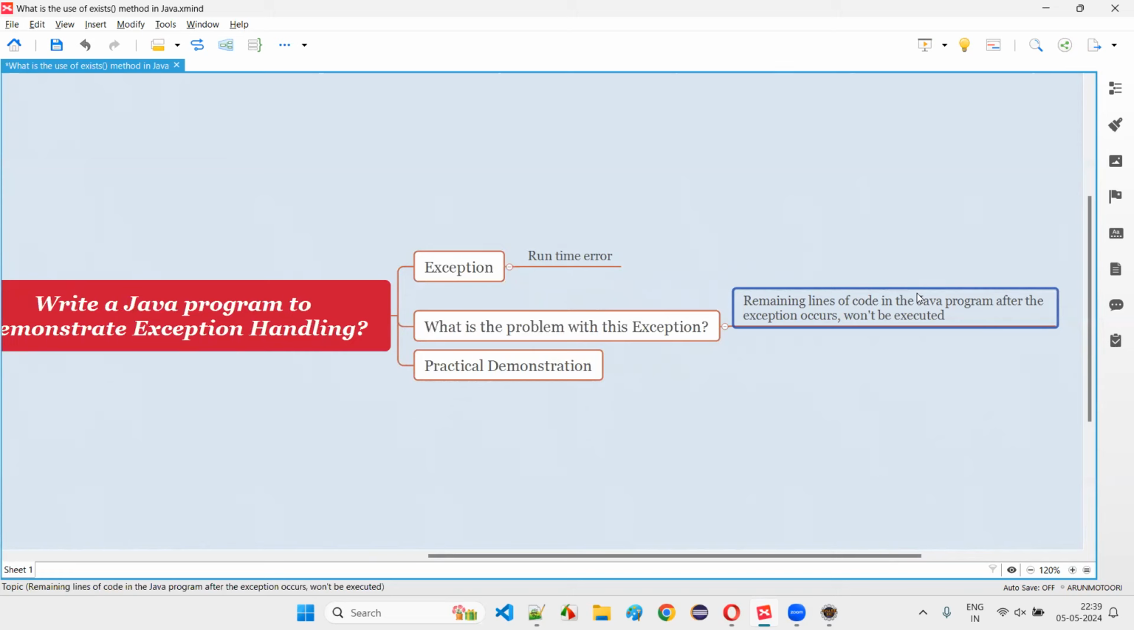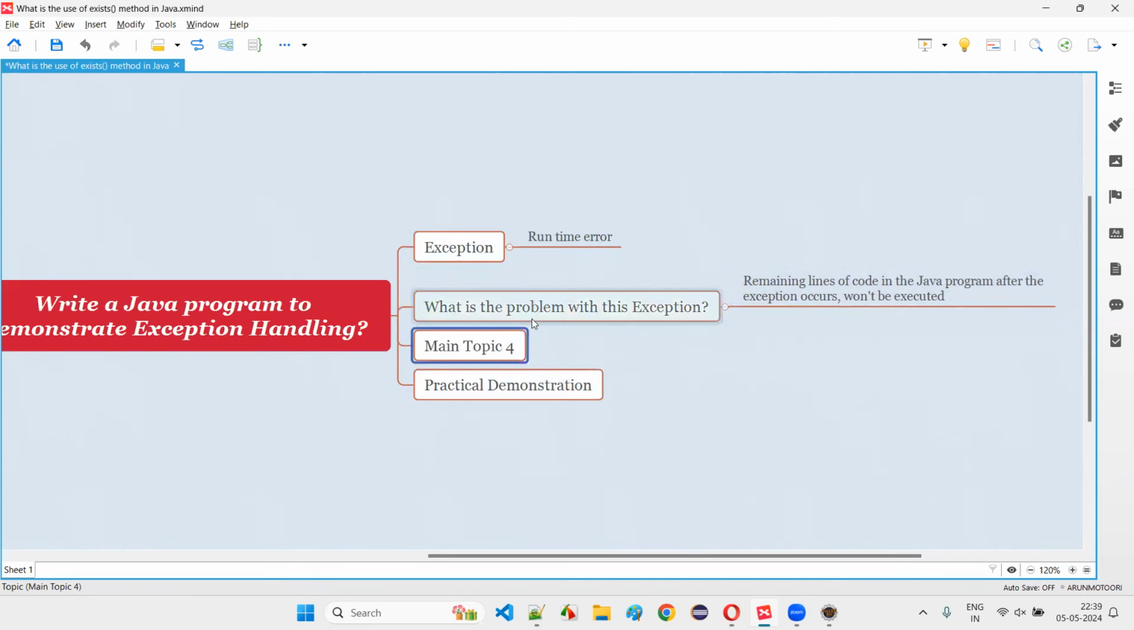Because of that error, that is a runtime error or exception, the program will stop abruptly. And the remaining lines of code after the line that has caused the exception won't be executed. That is the problem. So this is the root cause. So how to solve this problem?